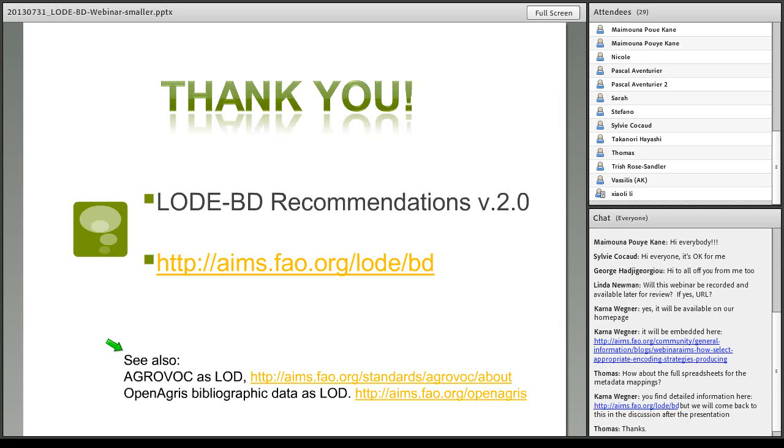You can find the recommendation 2.0 online at the FAO website. There are also lists of references regarding publishing and consuming linked data, and regarding where you can find vocabularies and linkable sets. And in practice, you may consult the linked data version of AgroVoc. This is the thesaurus of FAO. It gives you an idea of how a thesaurus can become linked data and also be mapped to other linked data vocabularies.